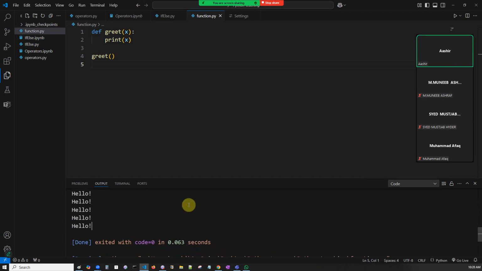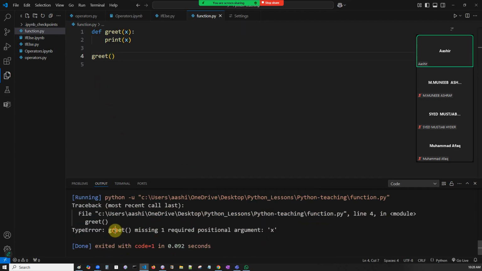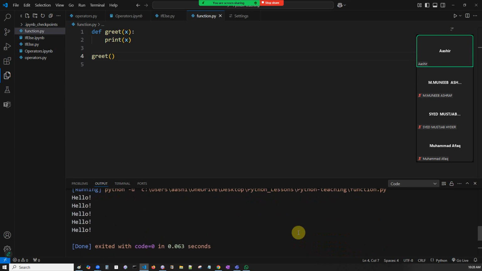The reason for that, let me just explain. There's something called arguments. Arguments is what you give as information. The reason we got this error, greet missing one required positional argument x, is that if there's no value for x here, it will for sure give an error. It's like this. You cannot do this in Python, right? You cannot.